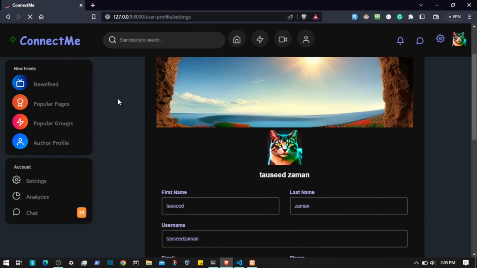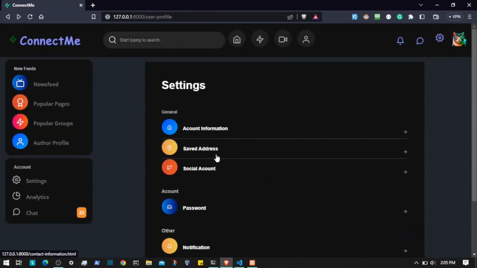In the previous video we discussed how we can add the account information settings and how we can update our account information. So in this video we are going to implement the saved addresses, but in this case we are not going to save addresses, we will call this saved posts. So let's just jump in.